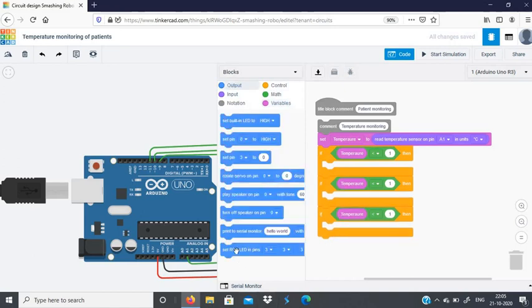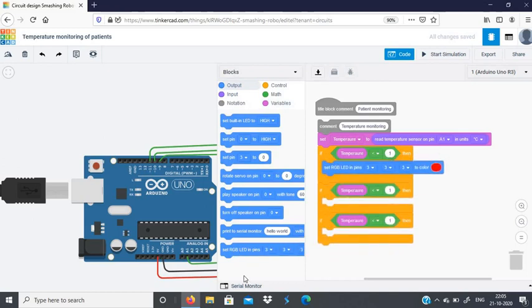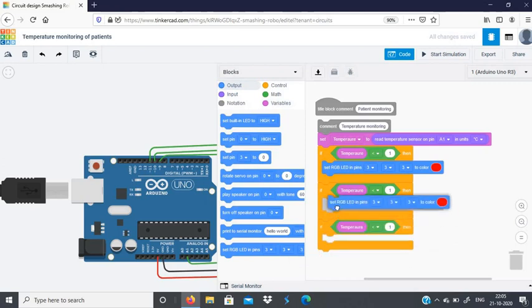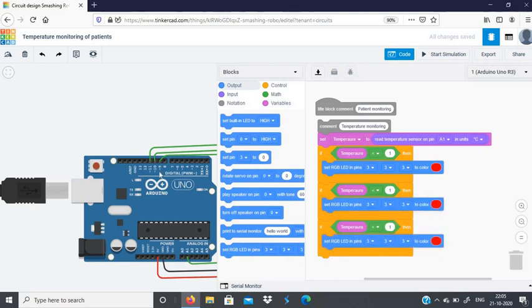Now we can set the output in RGB pins. So choose the output to set the RGB pins. So by looking into a circuit, we know that the RGB pins are connected to 11, 10 and 9. So it is 11, 10 and 9. Similarly change it for all the RGB output.